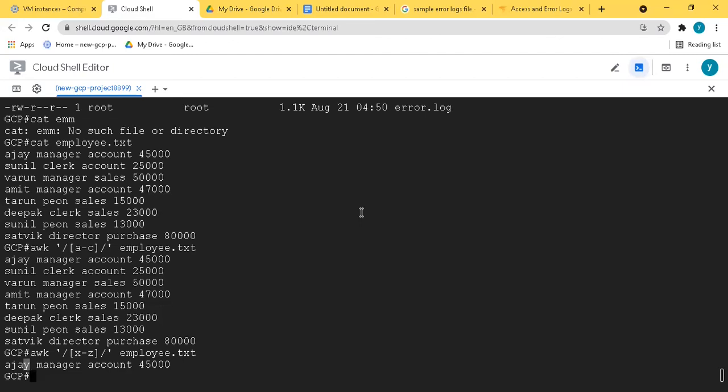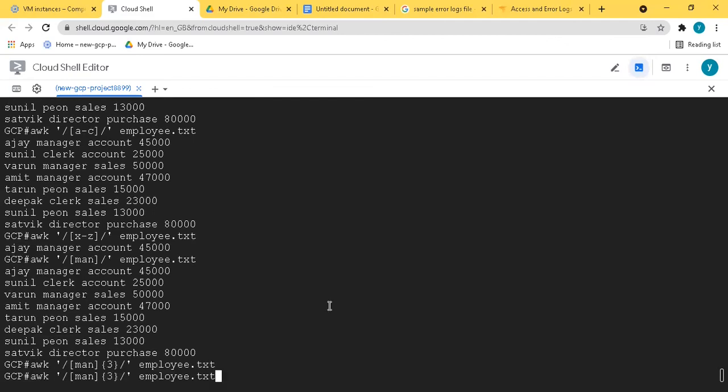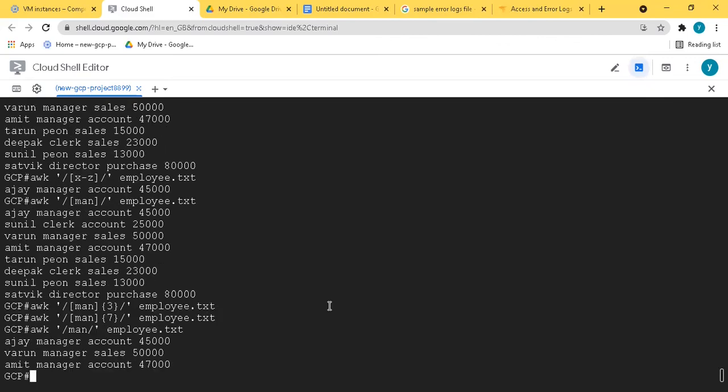Even not only characters, we can define words. Suppose I mention here awk and I say man, and I say here employee.txt. It shows managers as well, but why has it shown this one? Man, because any characters matching man. If I say manager here, if I do this one, then it will work. It will take manager as a term. So all managers it will show.